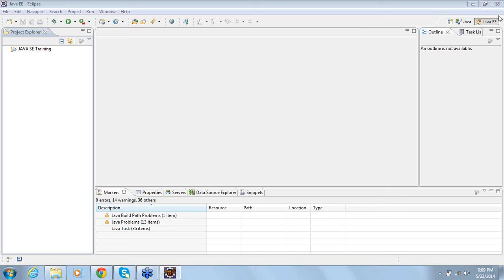Java gave some interfaces, and all those interfaces have been implemented by the respective database vendors, and they gave us some jar files. With the help of the jar files, we will be able to talk to the respective databases.